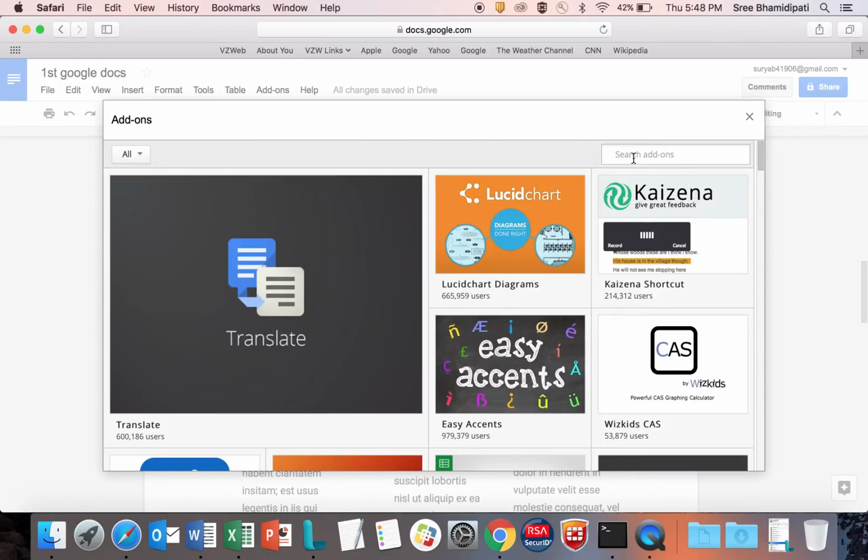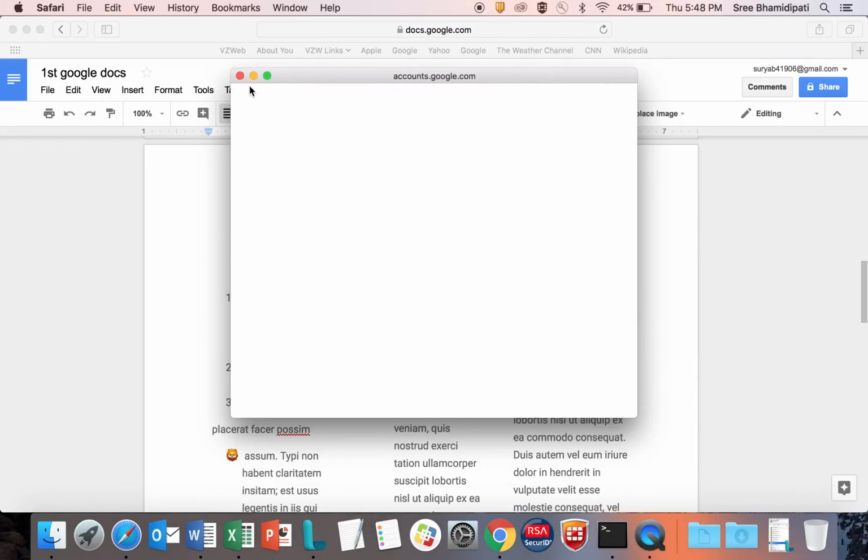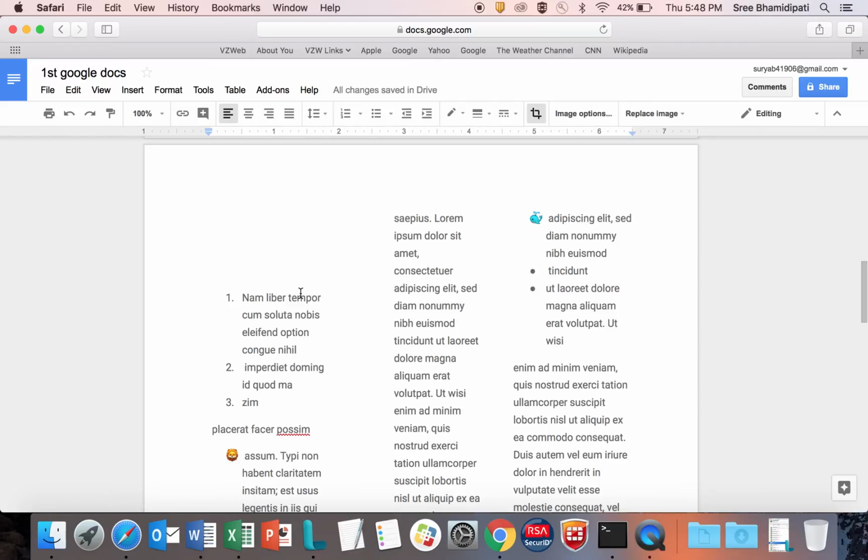Let's say I want something to translate, which is right over here, but let's just see. So over here it says translate, the same thing we saw before. And as soon as we click this, we can get that app. But I don't want to go through all that trouble right now.